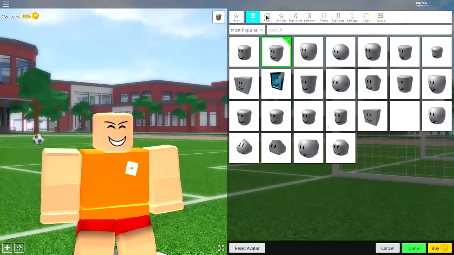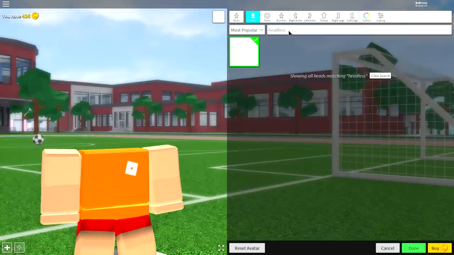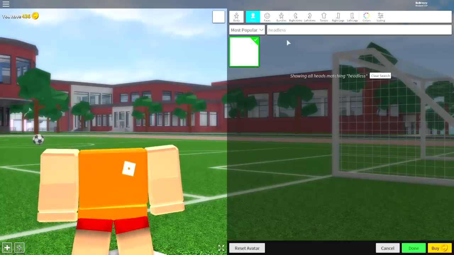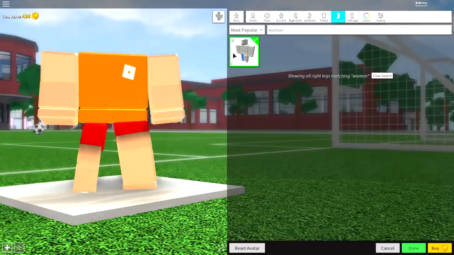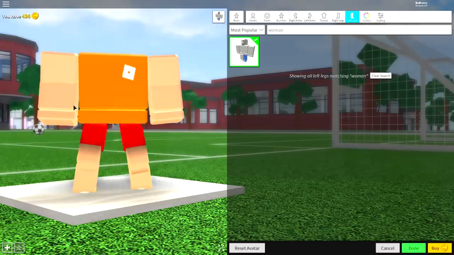Step one, you need to come up to where it says heads right here. And then you need to click this empty box, which is actually called the headless head. You can alternatively search headless and then click the empty box, and it will make your head disappear just like that. The next step is another really, really simple step, guys. Come to where it says right leg and search woman in here and equip the woman leg for both the right and the left leg. And that is all of the adjustments we need to make here right now.